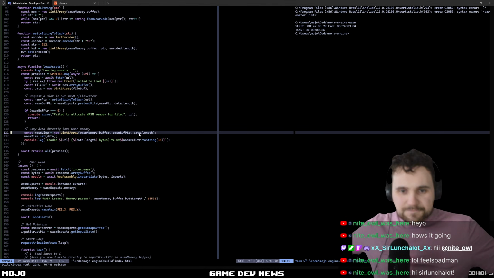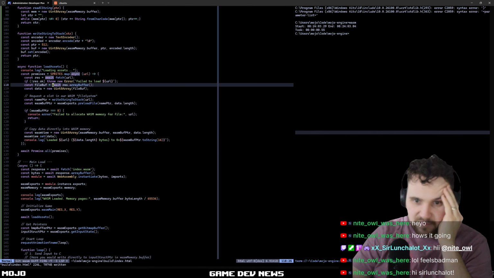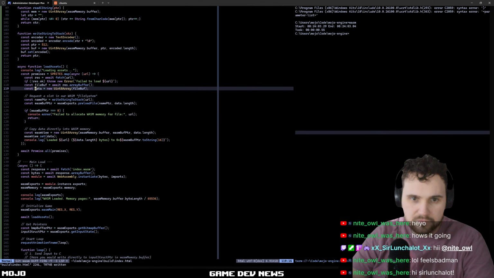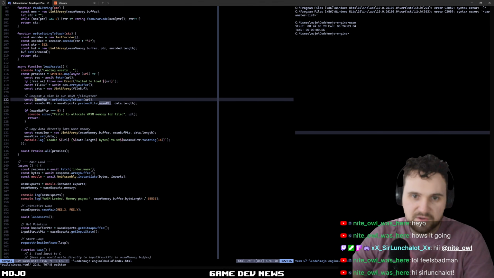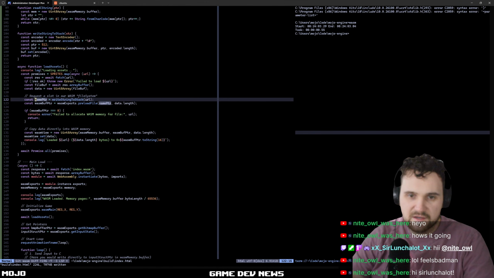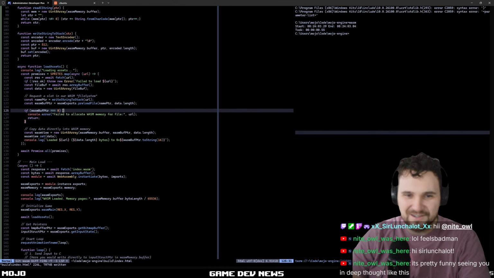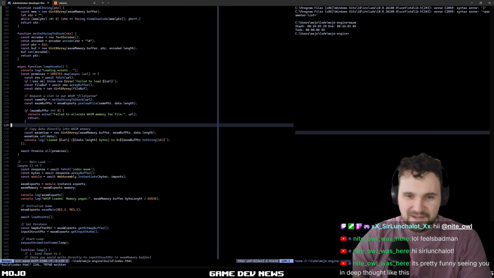Oh, okay. What is this file buffer even used for? Okay, so the file buffer is this. And then write to stack the name pointer, name pointer and then data.length. Sorry, I'm too locked in.